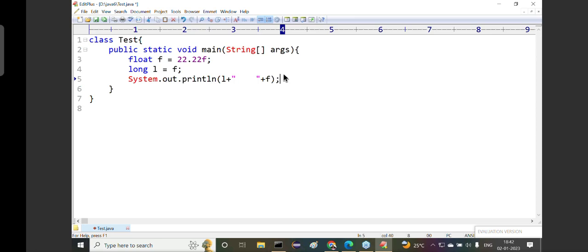Tell me, sir, what is the status of this example? Error, no error? We are able to get an error. Why? We are trying to convert from float to long. In implicit typecasting, it is not possible. Why? Because float data type is a higher data type when compared with long. Don't depend on size; you must depend on the volume of data. Because of that, float is a higher data type when compared with long.